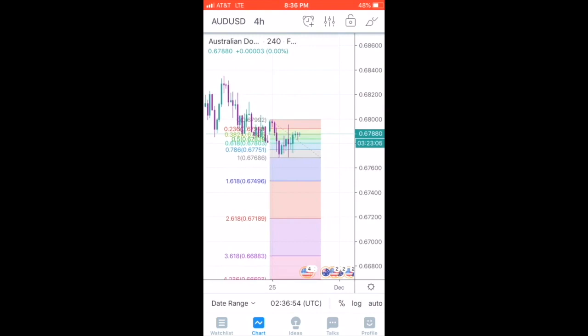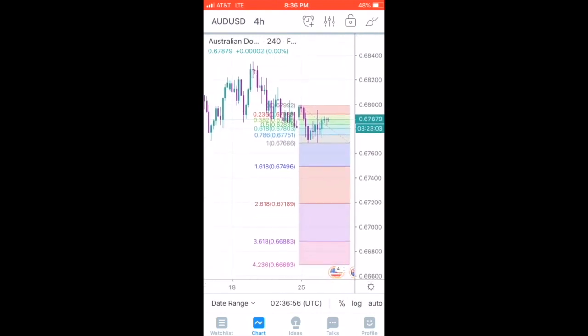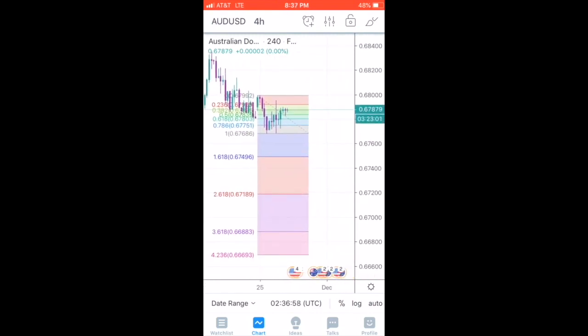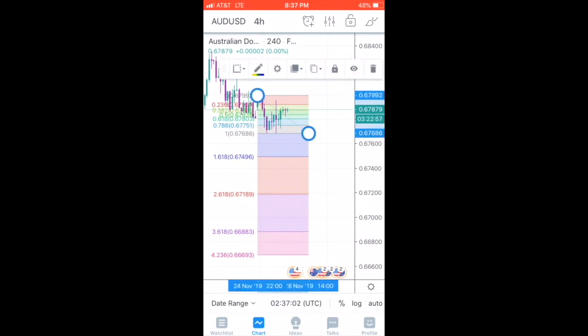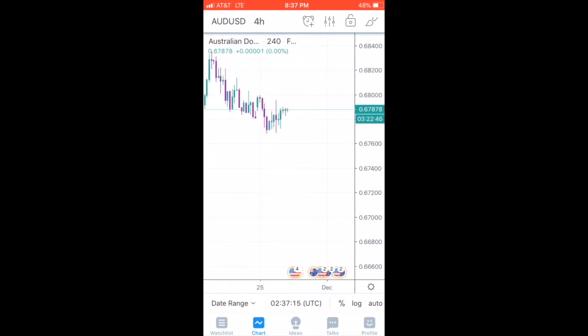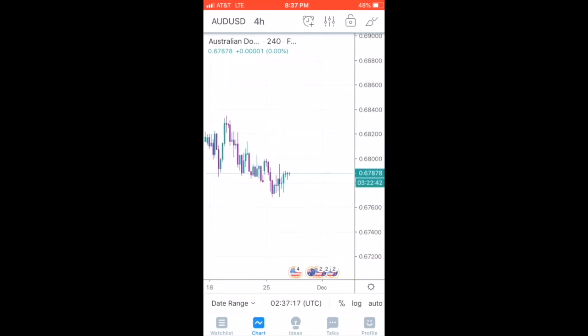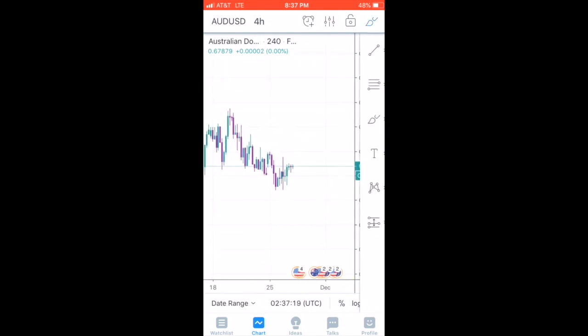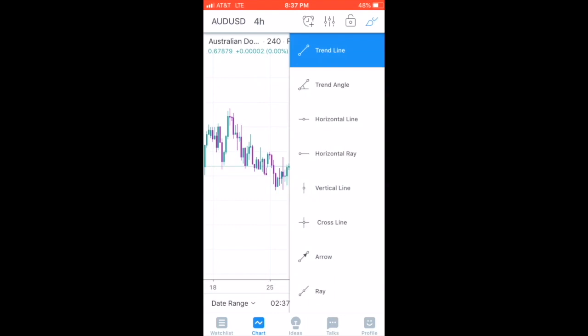So just like the TradingView on the desktop, it's relatively the same thing. Everything's just placed in a little bit different of an area, but that's pretty much the exact same. You tap that and you can see all the same tools there. If you want to get rid of it, the trash can's on the far right of that menu that pops up. You can just click that, boom, it's gone.